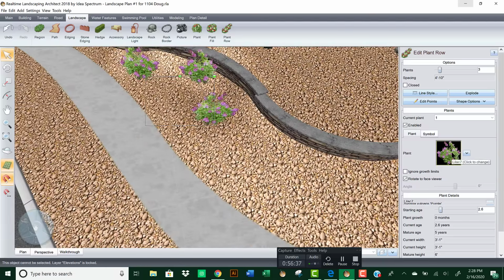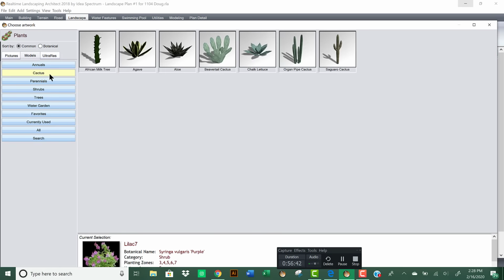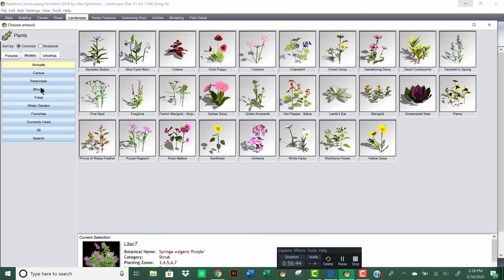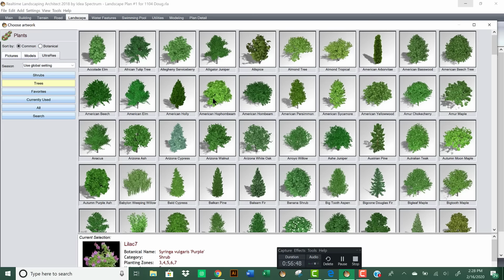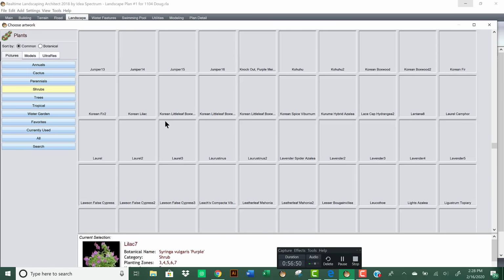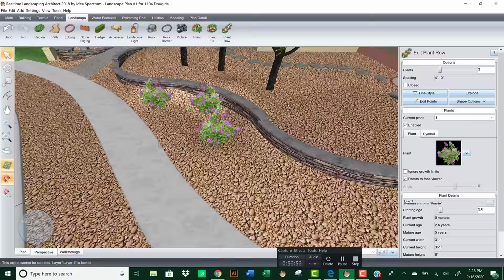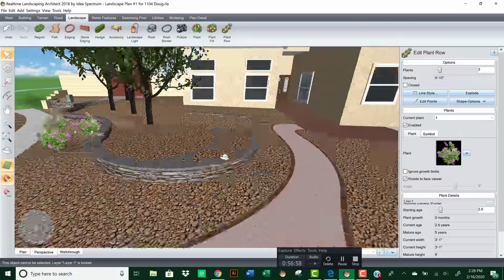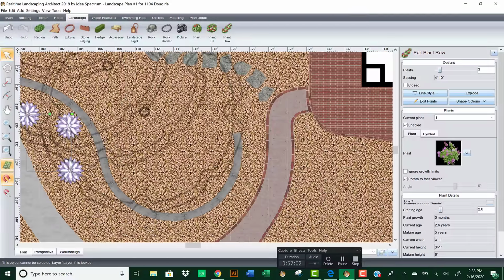When you go to these plants, you have models, which to me look just a little bit fake, you can tell. You have ultra res, which looks a little better, but I use the pictures. I think the pictures look a lot more realistic, especially when people see it through the walkthrough. So this is how I kind of use a lot of this to design.